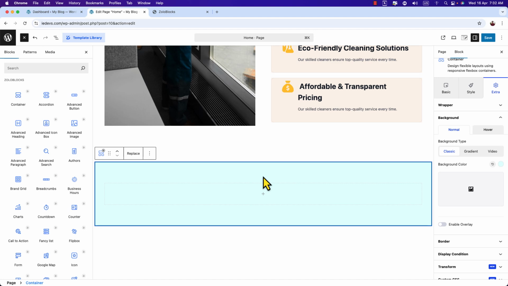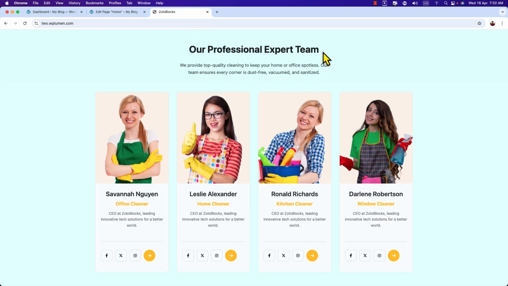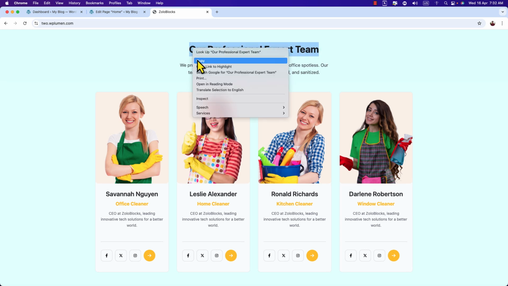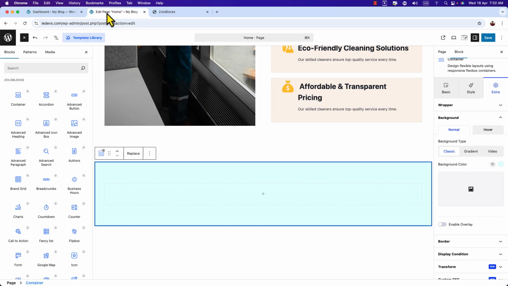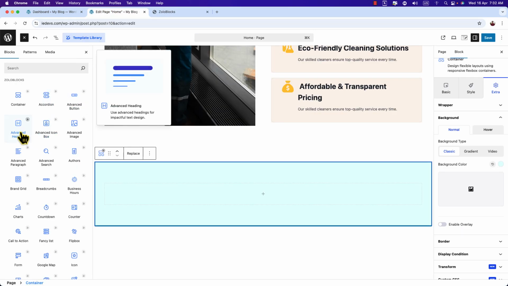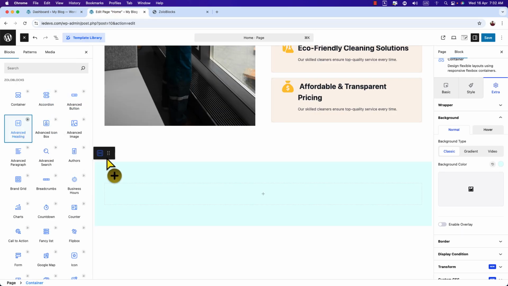We have added padding. So now we are going to add the text. I'm going to get this text. Okay, and here I'm going to take this block, advanced heading, just drag and drop.